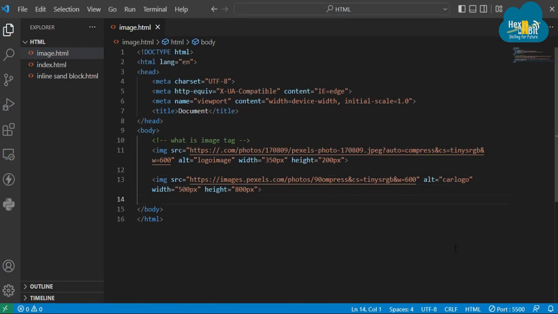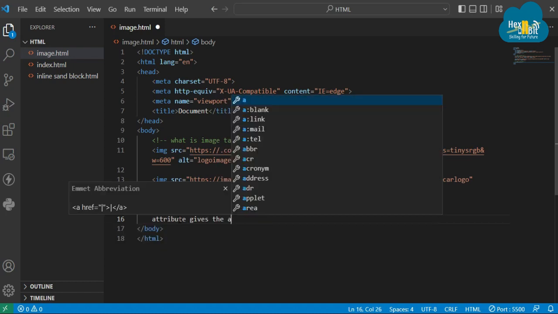Now second is what is attribute. What is attribute? Attribute gives the additional information to your tag. So SRC is the attribute of image tag. It gives some additional information. Height is the attribute, width is the attribute, and alt is also an attribute of image tag. So attribute gives the additional information to your tag.